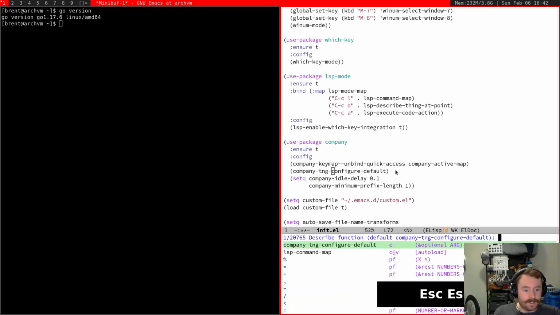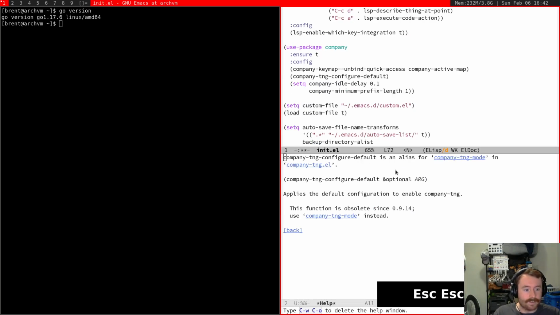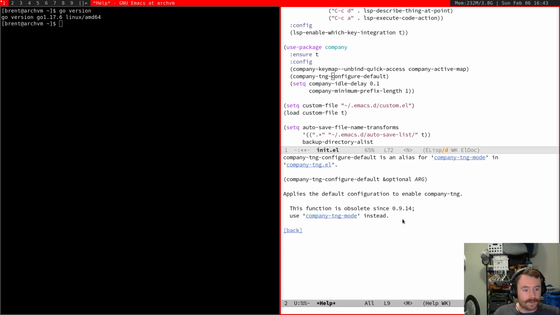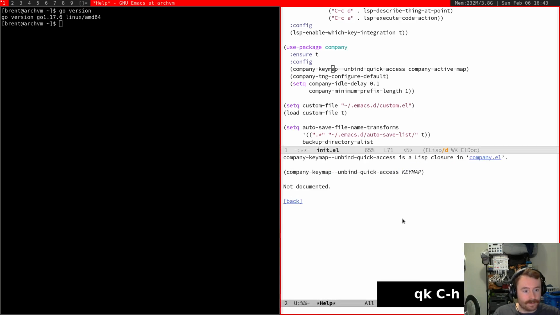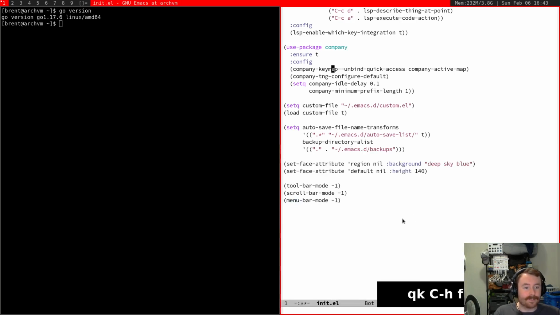Now that we installed it, we can actually see what these do. It applies the default configuration to enable company-tab-and-go. Use company-tab-and-go mode instead. Okay, so eventually that's going to stop working apparently. Let's see if this is documented. Yeah, it's not documented, so I'm probably not supposed to call it. Okay, so now we've got company mode.